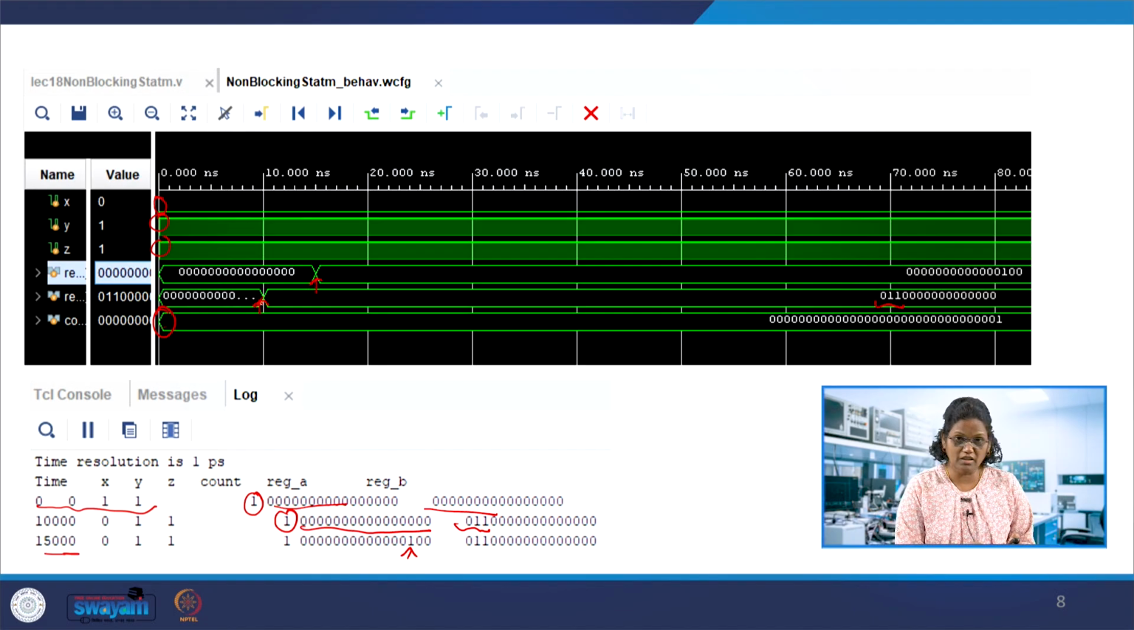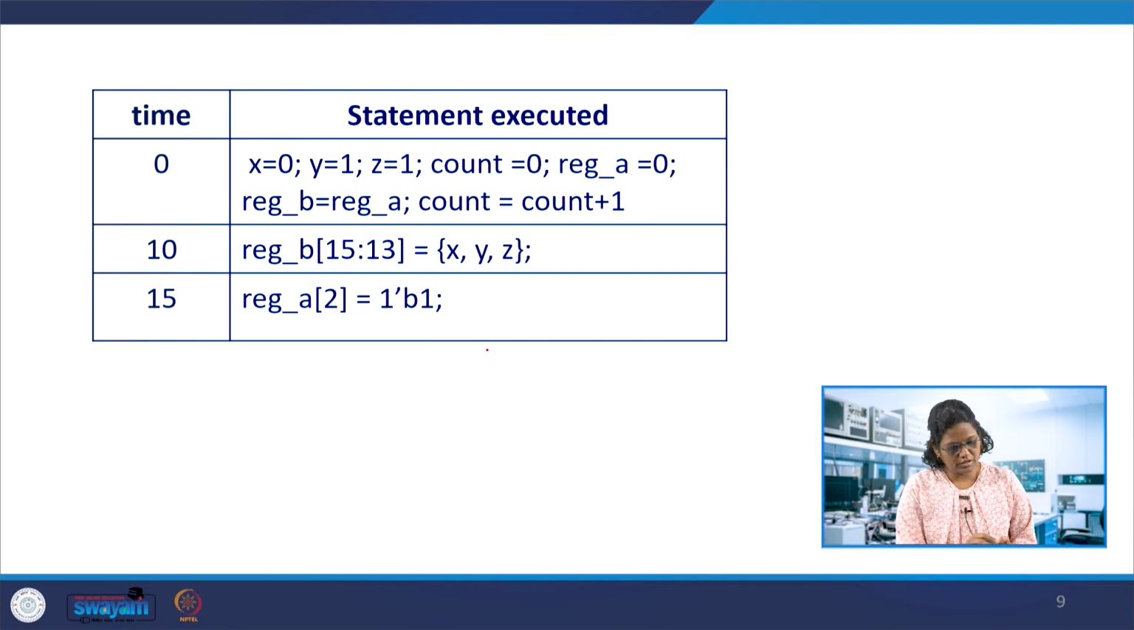So here is the count itself, and count is changing as count equal to count plus 1 at time t equal to 0, because it doesn't have any time delay, whereas if you use the blocking statement, it comes with a sequential one, and at the 25th time unit in the previous example it gets incremented. So at time t, the statements get executed: count is 0, and count equal to count plus 1 as well, and reg A, reg B is copied at 10.